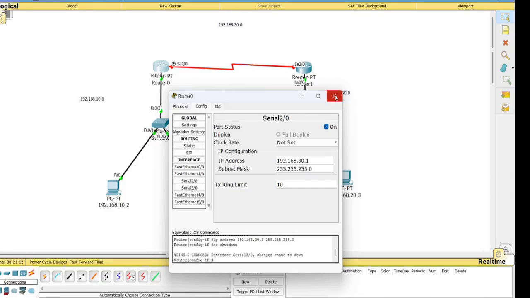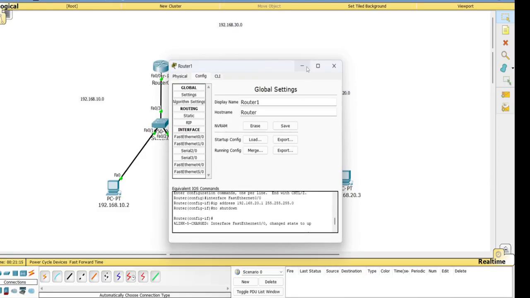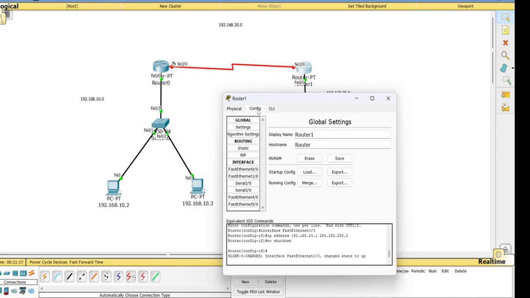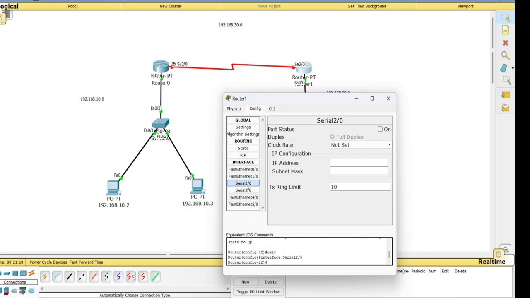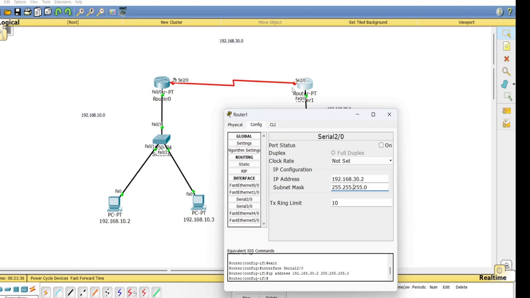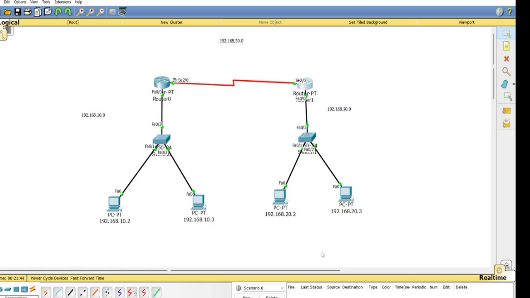Okay, let's do it. Now I'll click on the second router. Again we'll go to Configure, then select the serial interface, and here I'll give the IP address 192.168.30.2, and here I'll click on port on. As soon as I click, these red dots will turn green. Here it is. So this is the basic configuration we need to make to perform routing operations in the network.